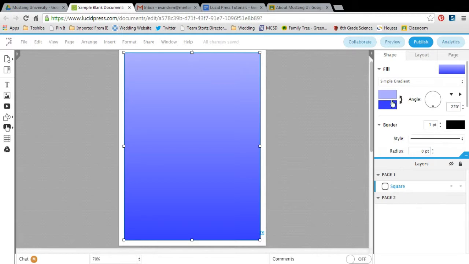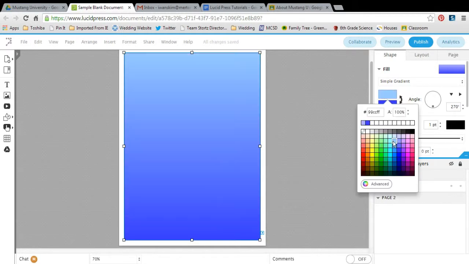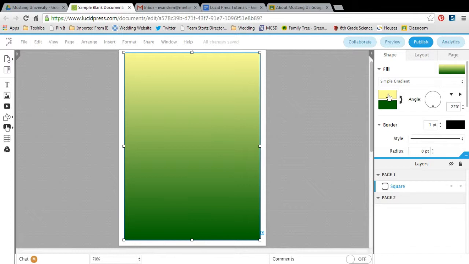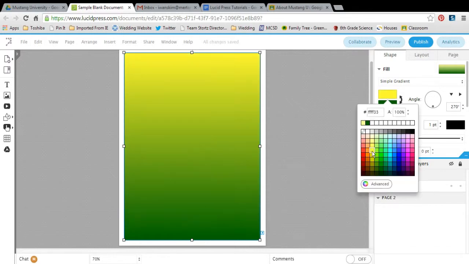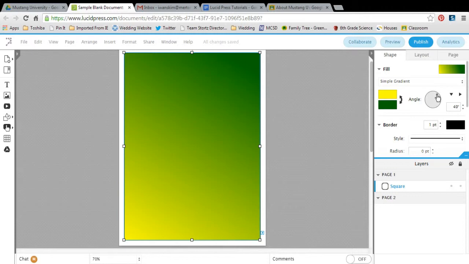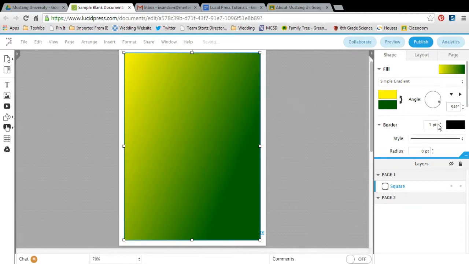So I could do a simple gradient where maybe I start at a light yellow and I move to a dark green. Maybe we're doing a Packer project here. Again, clicking in that box, I could shift it around, I can move the angle.